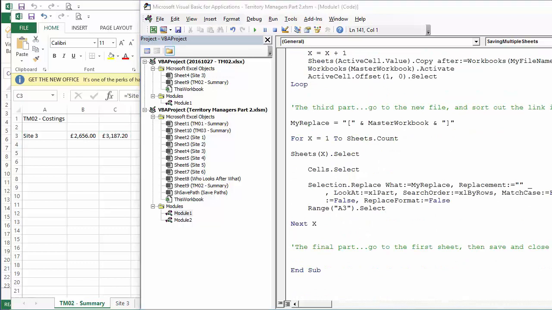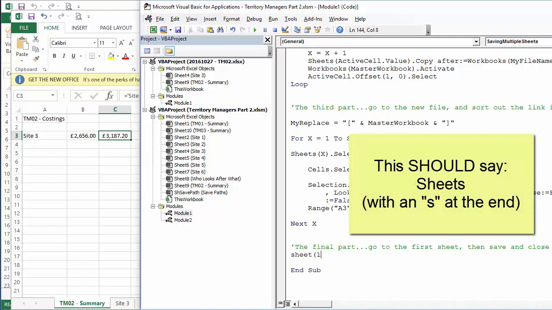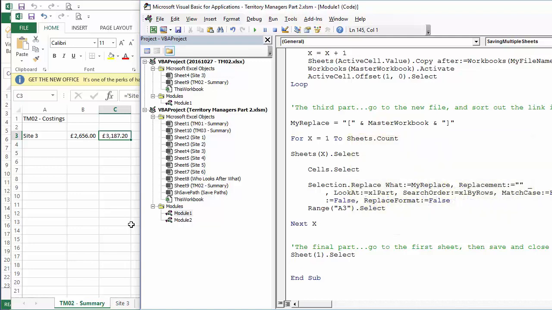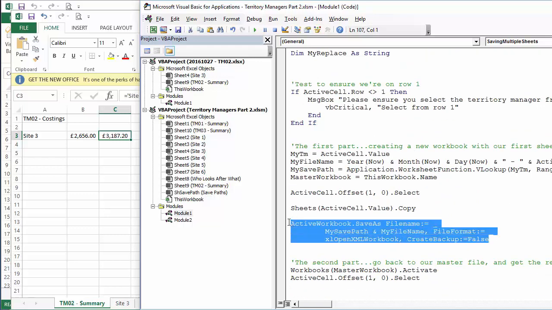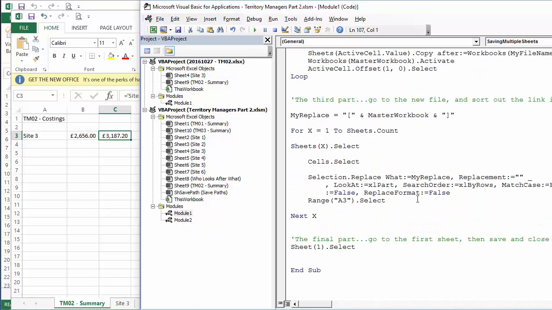Now the final part that we need to do is go back to sheet 1, because that's a very good place to start. So the final part is sheets 1 dot select. That's going to take us back to the first sheet. These will be in a different order when we run through them. And then we're going to have to do our file save again. So where's that code? That's just there, because we want to re-save the file.